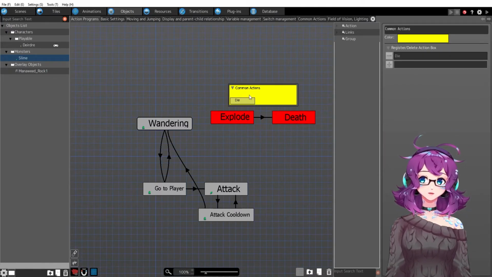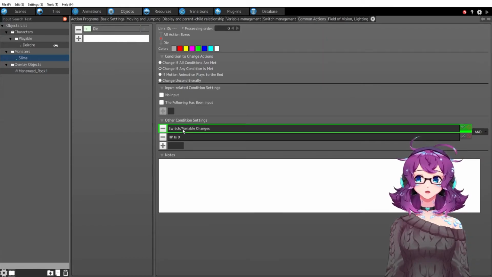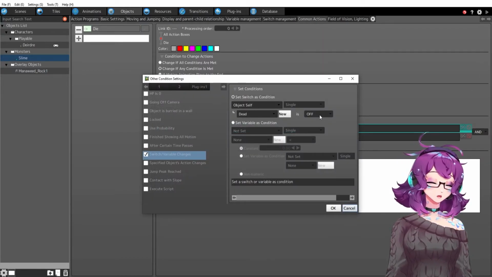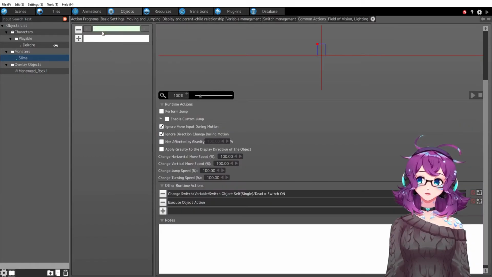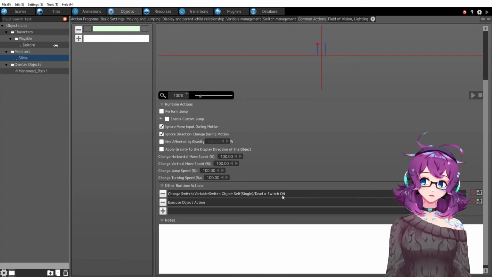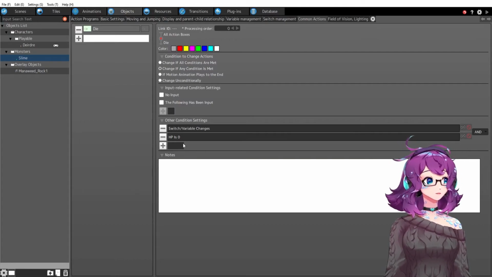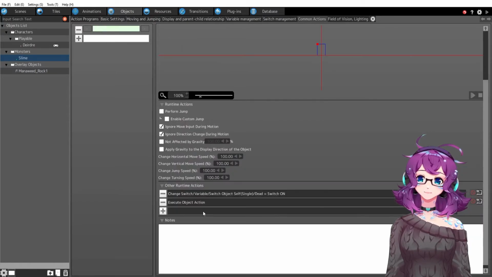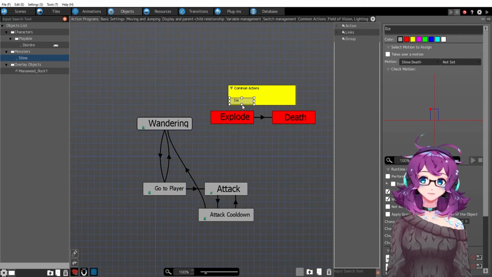So HP is zero. Oh, I didn't explain the switch. Let's open this up. HP is zero, and also self switch of dead is off. That's really important. Then it will go into die, and die is turning the switch on and then going into the explode action. This was really important because if I didn't have the switch, it would just loop in on itself, because HP will always be zero when it's at zero. So HP is zero, execute object action. But because this is a common event, it would get stuck in this common action.